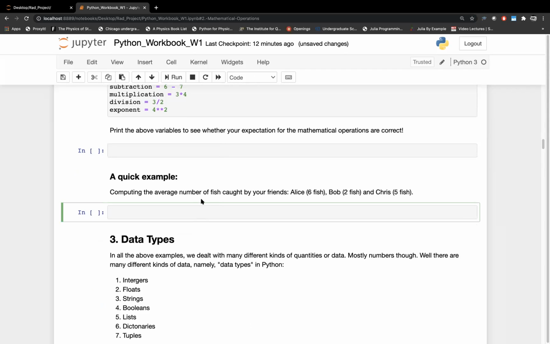Let's say we have 3 friends, Alice, Bob, and Chris. They each caught like 6, 2, and 5 fish respectively. Our goal is to find the average number of fish caught. So using what we know by now, we can actually do this very easily.